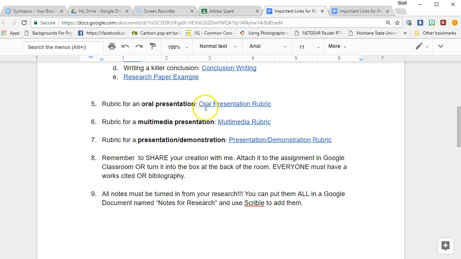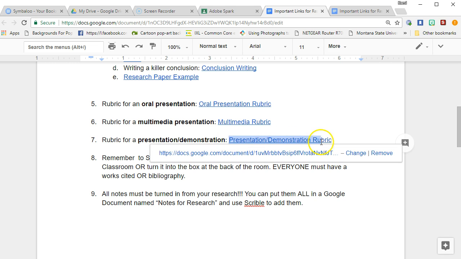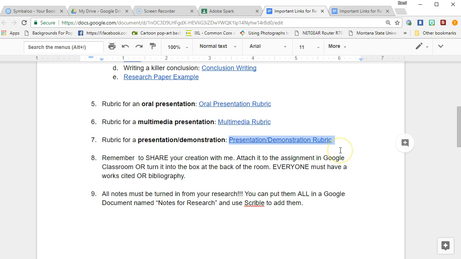If you plan to do a speech, you will be looking at the oral presentation rubric. If you wish to do a multimedia presentation like Adobe Spark, you will be using the multimedia rubric. Remember, multimedia means multiple types of media like text, imagery, video, and audio. Number 7 is presentation demonstration. In this one, which I have not seen anyone choose a topic that would fall under it, it's where you're actually demonstrating a skill that you've researched and learned about.